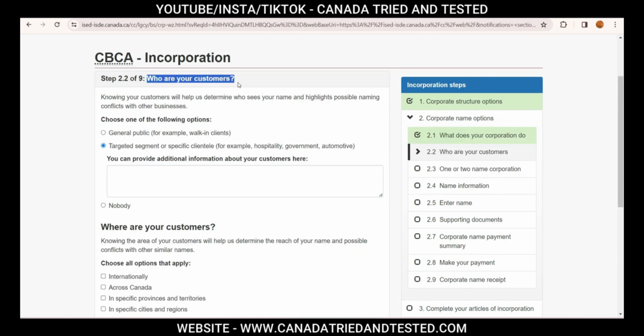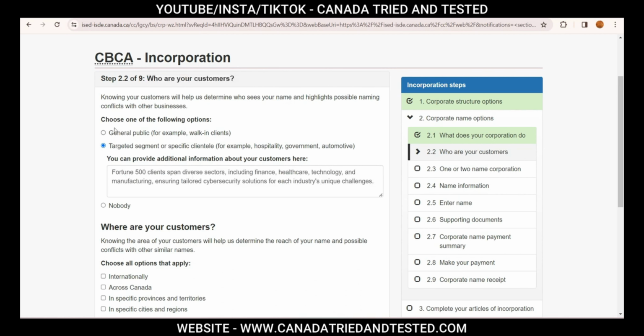On this page are your customers. I have chosen targeted segment. There are options between general public and targeted segment. I'm selecting targeted segment and then also providing additional information. You also have an option to choose nobody. In case you're not sure, then it is better to choose one of them.